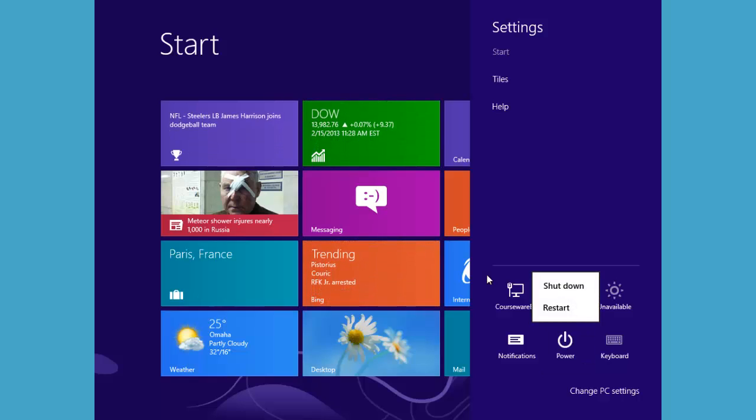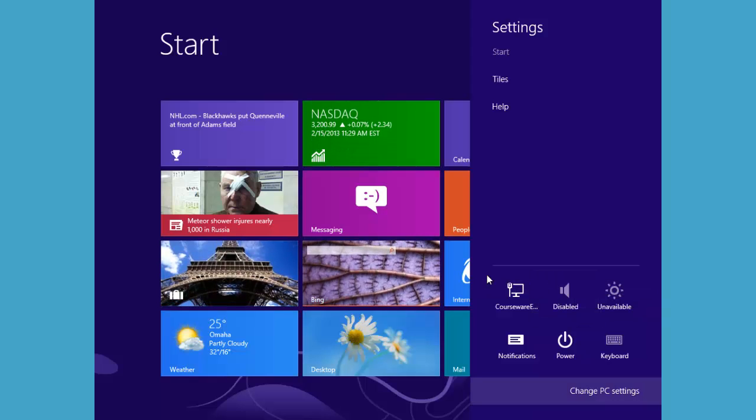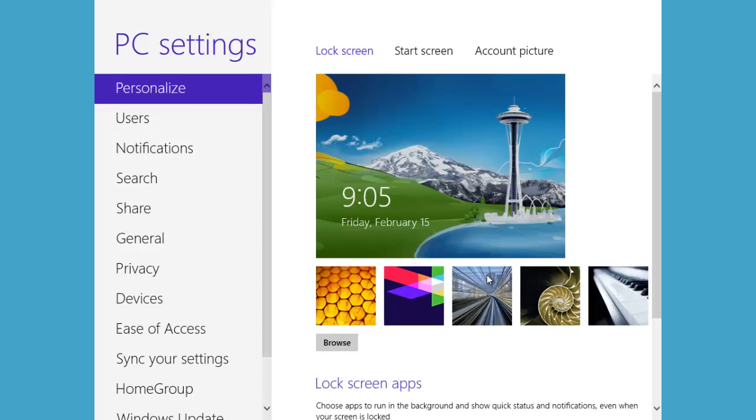If you click on power, this is where you can find the shutdown and restart that used to be located on the start menu. And then you've got the change PC settings option, which we saw in our previous demo. That's going to bring up our PC settings page.